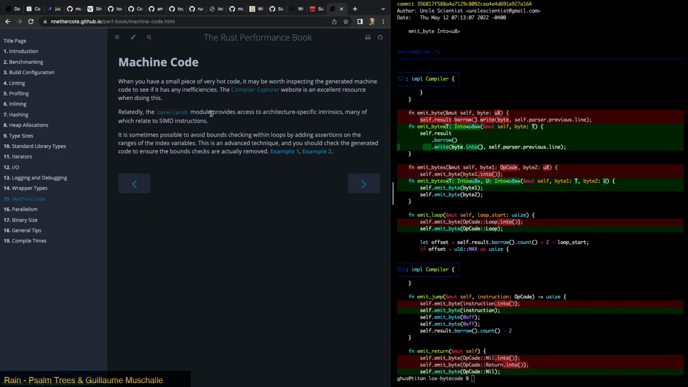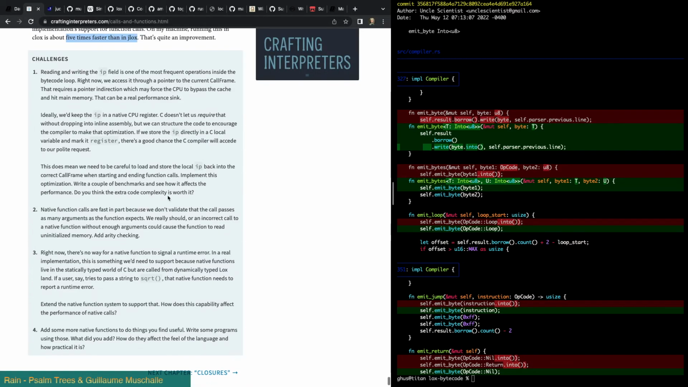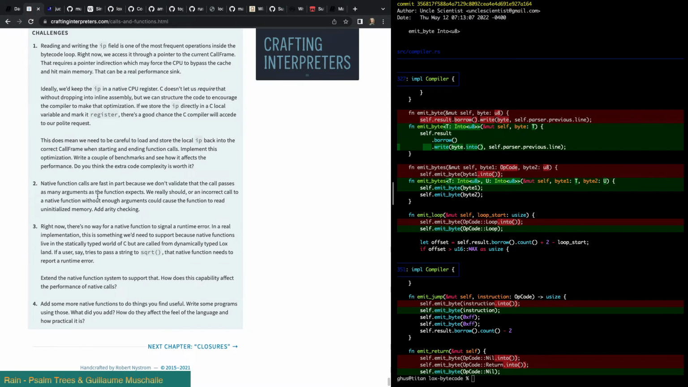Core Arch module provides access to architecture-specific intrinsics, which relate to SIMD instructions. Okay. Native function calls are fast in part because we don't validate that the call passes as many arguments as the function expects. We really should, or an incorrect call to a native function without enough arguments could cause the function to read uninitialized memory. Not in Rust, right?